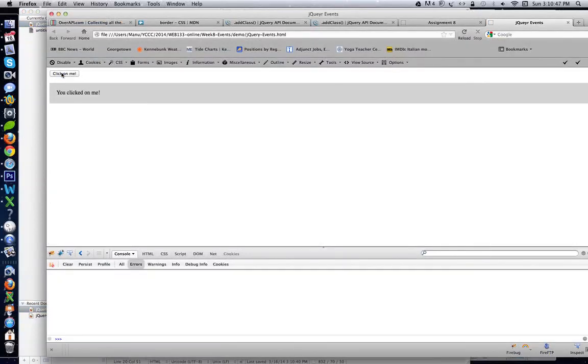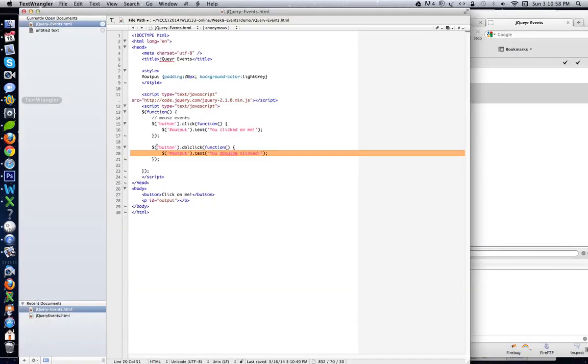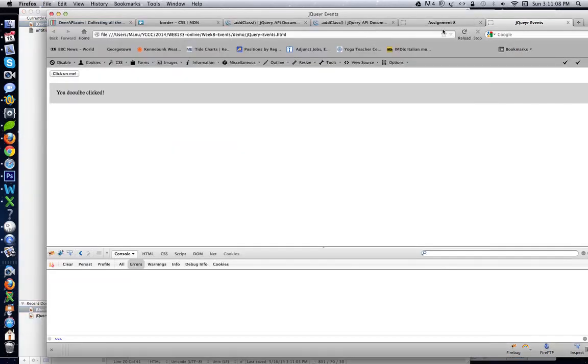So if I click once, it says you clicked on me. If I click twice, it says you double clicked. Double click. I guess, oh my God, the spelling's really terrible. All right, let me go back and fix that for a second. I guess I can type and talk at the same time. All right, that might be a little bit better. Go back to this. All right, click once, click twice.